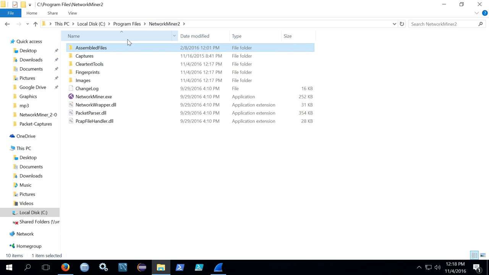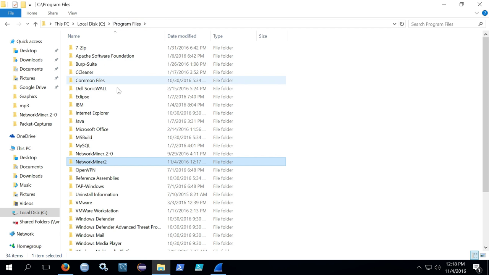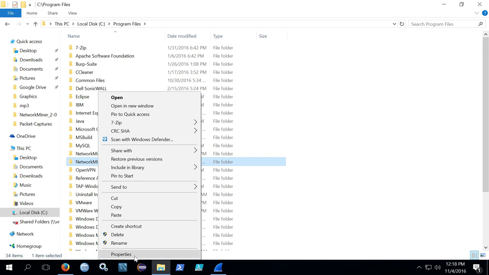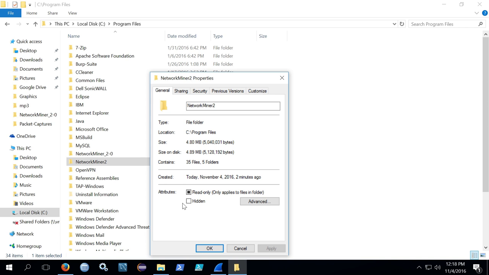So if we go back up here to the Network Miner folder and look at it, of course, one thing we could do is run the program as administrator, but when you're starting up programs that read in PCAPs, it's best to try not to run those as administrator if you can help it at all. That would be the easy way out. But if you look at the attributes, it's read-only by default, so we would need to uncheck that.